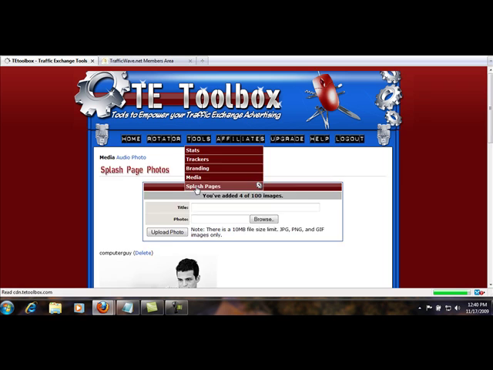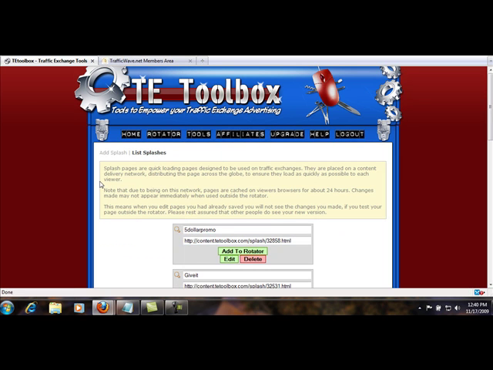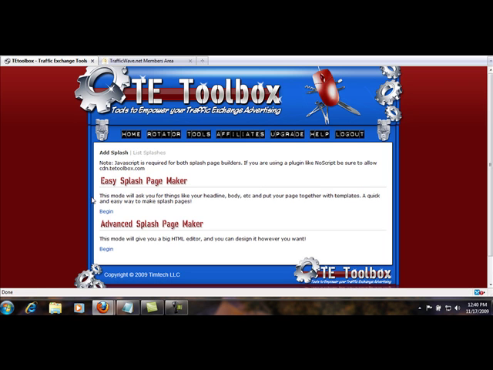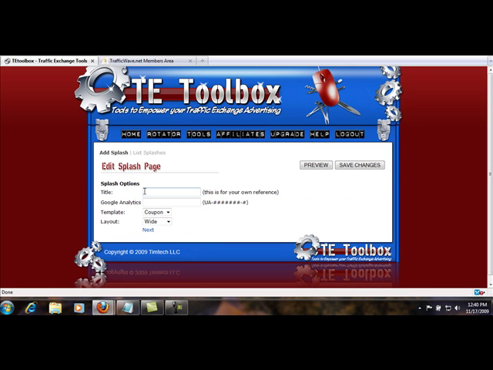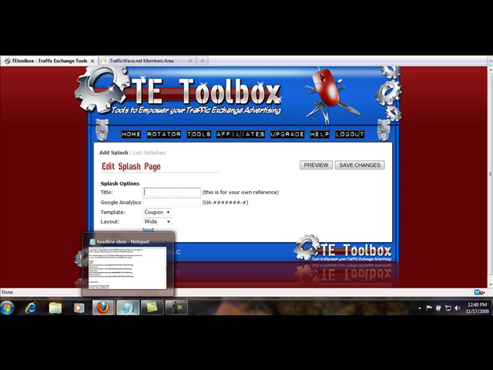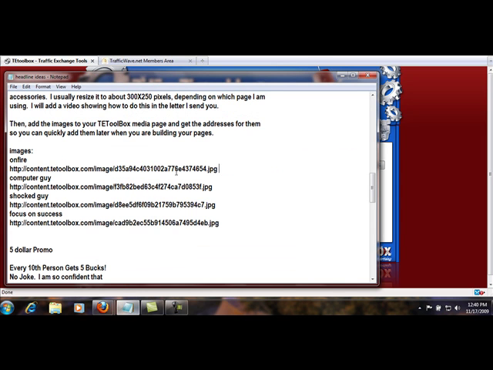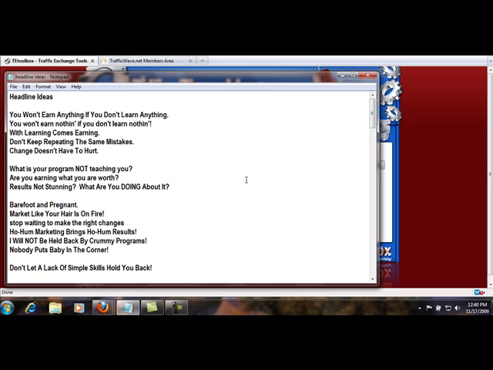I'm going to click on the splash pages section and add a splash right here. Easy Splash Page Maker. That's where I'm going to go. I'm going to click on Begin. It's going to ask me for a title, and I'm going to be playing with a new title actually that I've come up with. It really doesn't matter at this point because it's just for me, but I'll show you in my headline idea what I'm talking about.